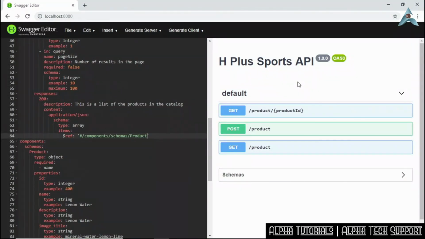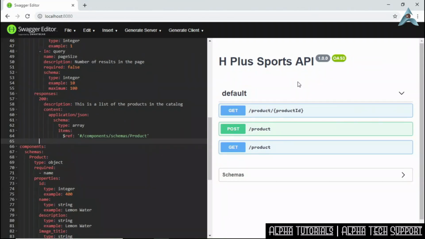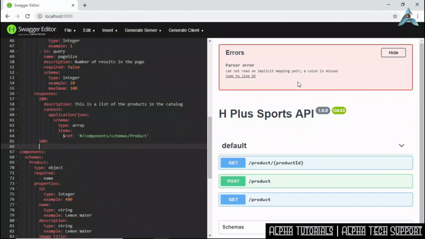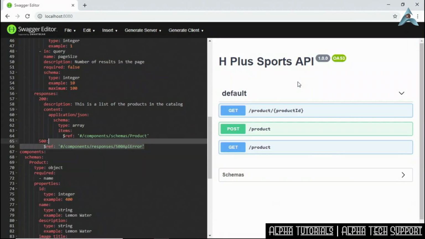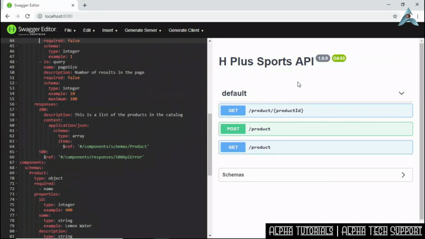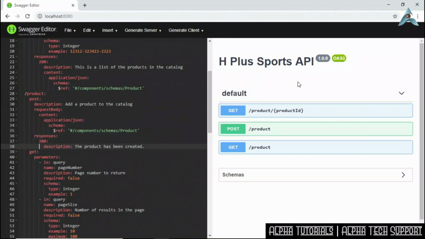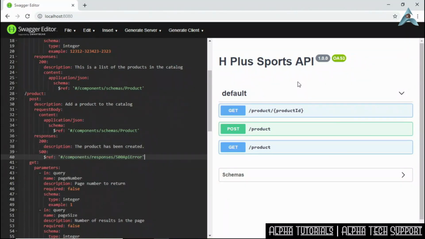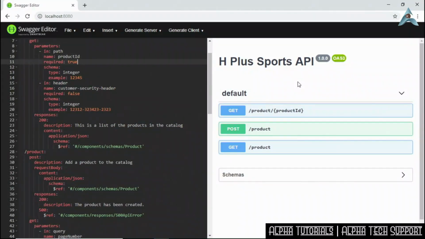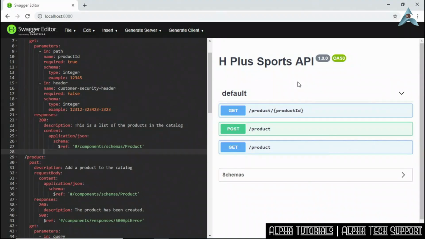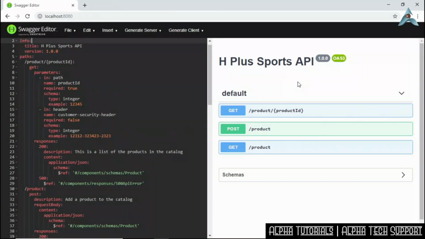So within each of our operations, we can specify a 500 status code as a response, and then we use the ref property to refer to the 500 API error. So I'm just going to copy this, and then navigate to our next API operation. Within here, I'll specify what we return in the event of a 500, and then we will add our final 500 status code to our last API operation.